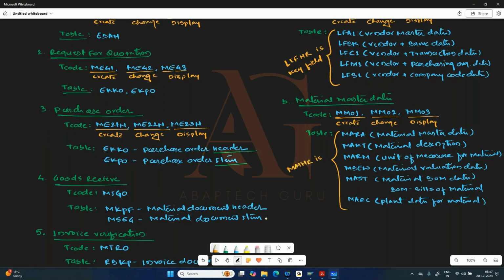Now in all these tables, MATNR is the key field specifically in MARA, and in the rest of the tables, MATNR is a foreign key. In MARA, MATNR is the key field. Similarly, in LFA1, LIFNR is the key field. In the rest of the tables, LIFNR is a foreign key.